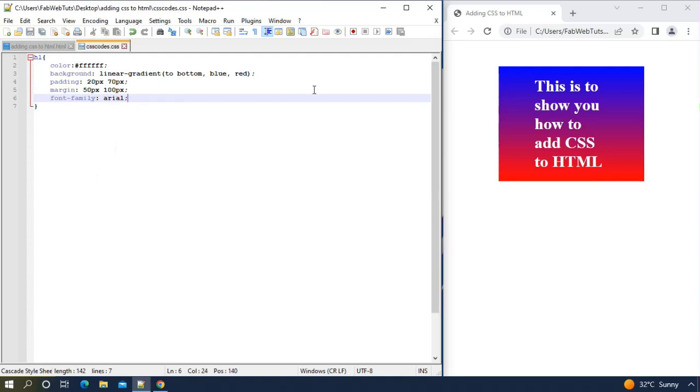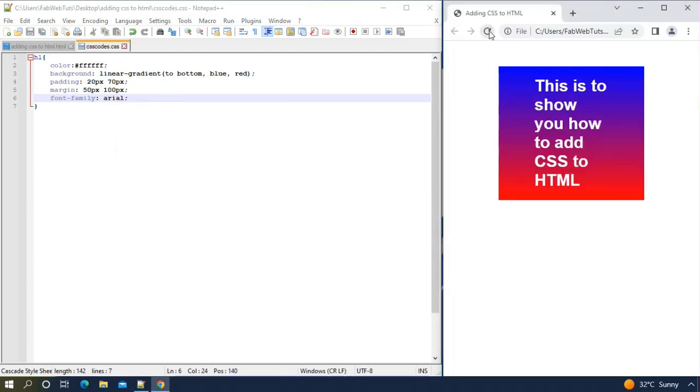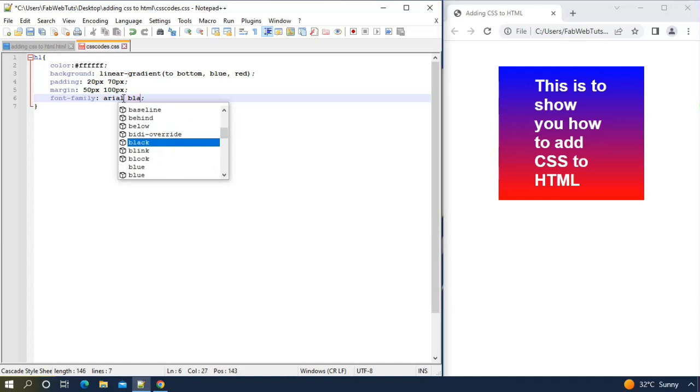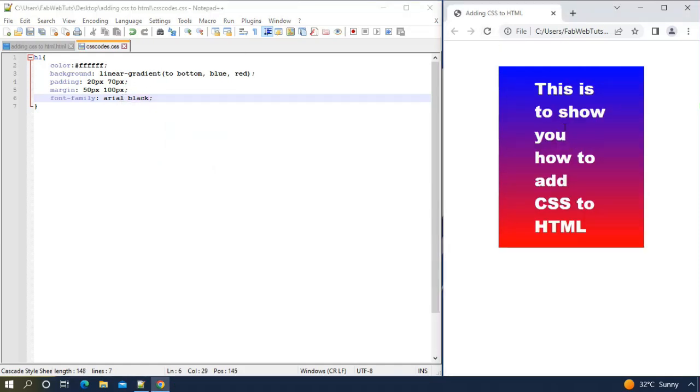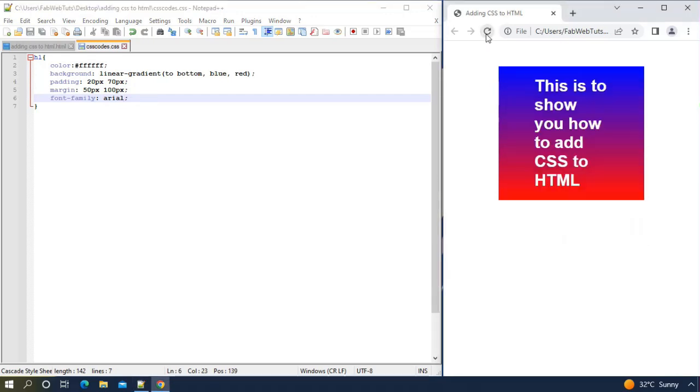Let's save this and then let's go ahead and refresh. You can see the font Arial has been applied to this text. Actually, can we just go ahead and add Arial black? Let's refresh. You can see the text is now Arial black. So let me just go ahead and remove this. Let's leave it at Arial. Let's refresh. It's now back to Arial.